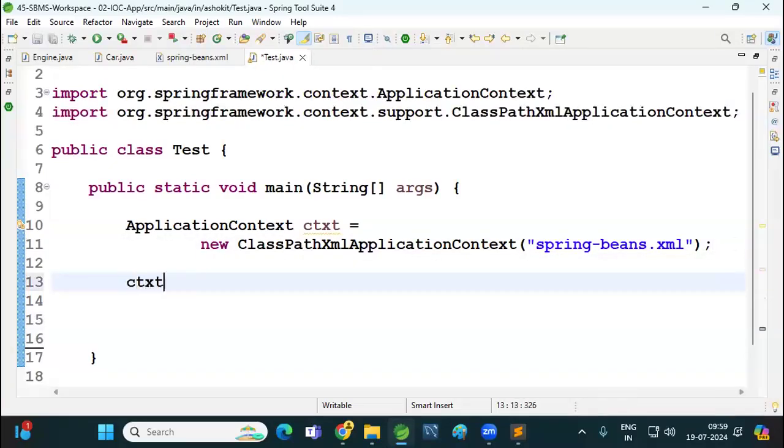I need to use context dot getBean. Which object do I want? The target object. Do I want to drive the car or do I want to only start the engine? I want to drive the car. Car will start the engine. Okay, I want to get the target object. Car is my target. Car depends on the engine.